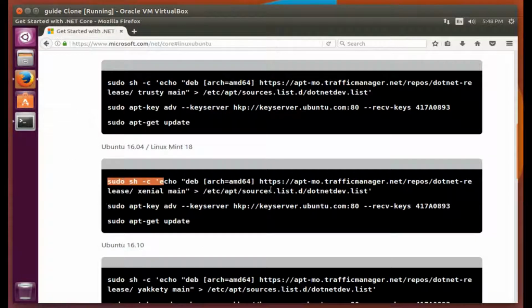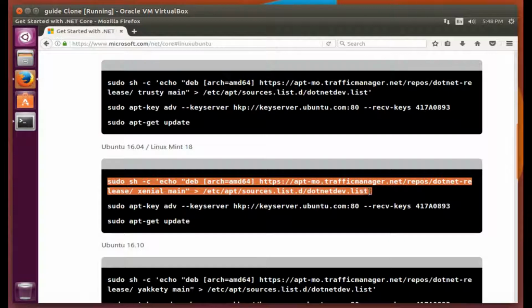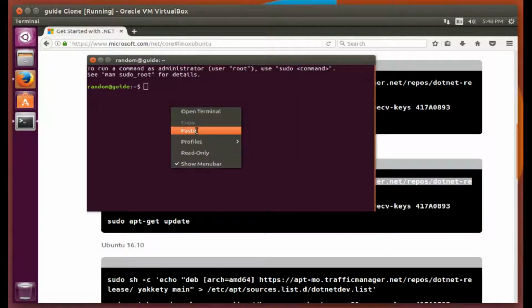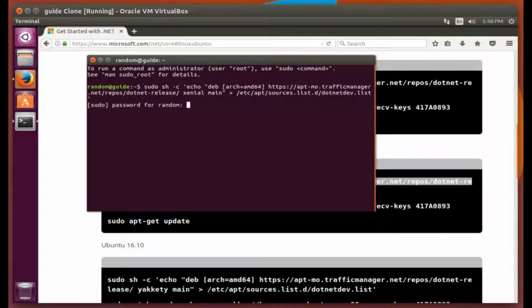So we'll just take this first statement here, and I'm going to copy it, and paste it into here. It's going to ask me for my password. I'll gladly give it. And it did not like it? Oh, it did. It set the key.